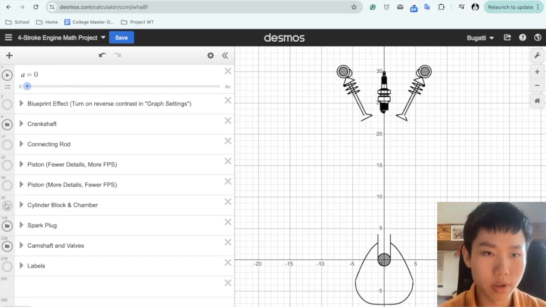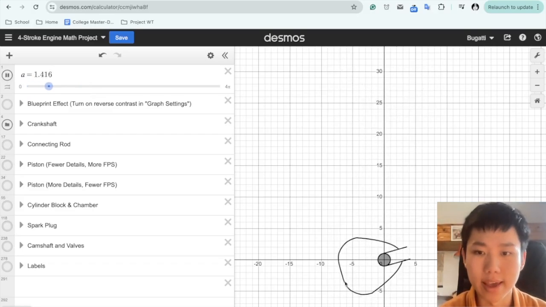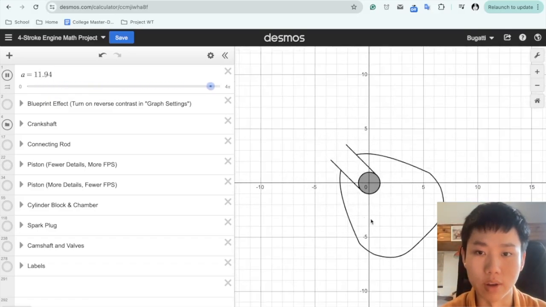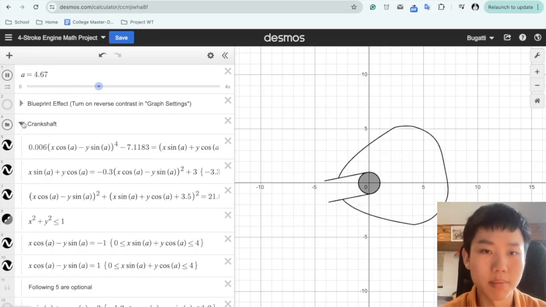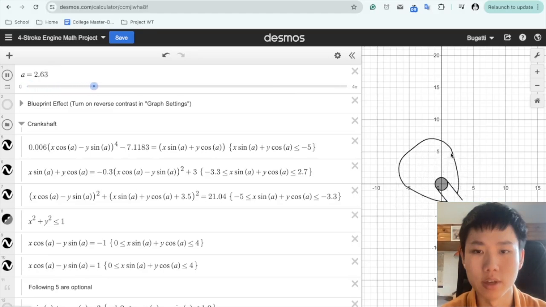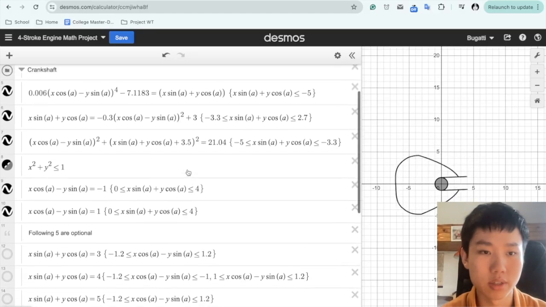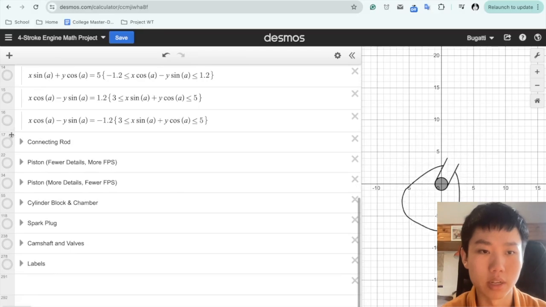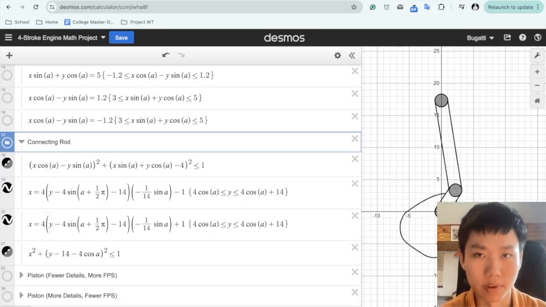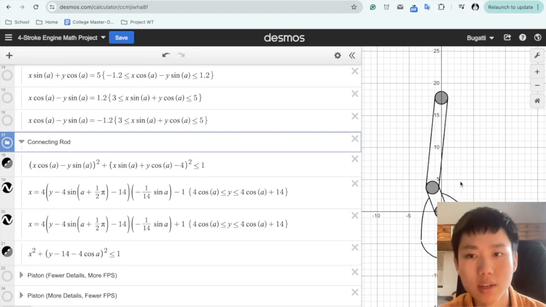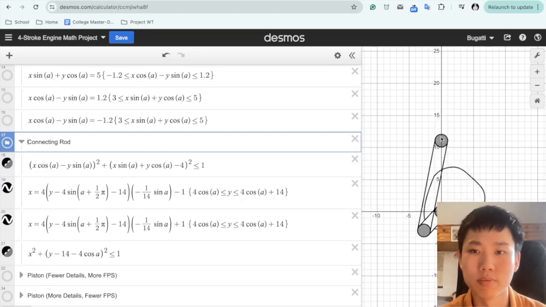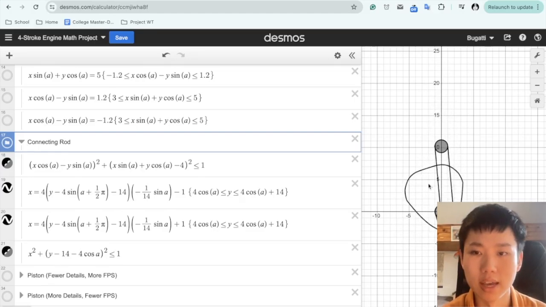I started with the crankshaft of this engine, and as you can see, it's just the counterweight rotating around the origin. And I achieved that by basically using some trigonometry to make these several functions rotate. But then comes the connecting rod. And this is probably the most fun equation I had to come up with. So it's a rod that transforms circular motion to, well, vertical motion, as you can see here.